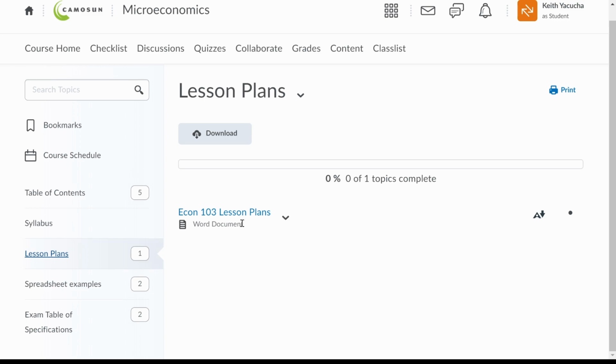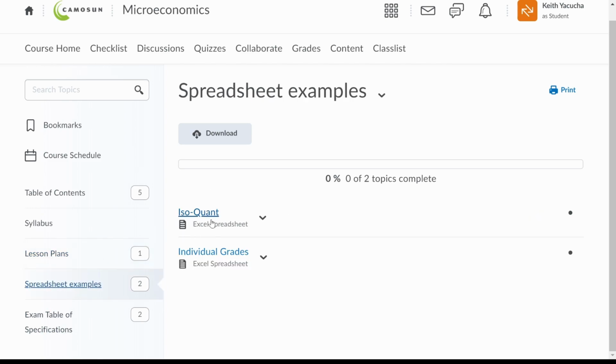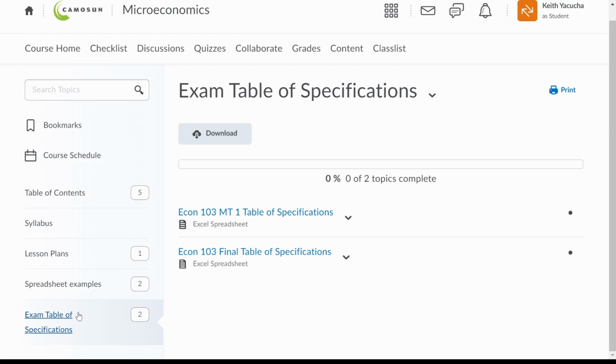They're just to give me cues along the way as to, okay, what was the big idea that I'm teaching here? What was the big idea there? There's some helpful things, there's some little questions, some examples and the like, but again, those are rudimentary. They're just provided for an insight as to what's happening. We have some spreadsheet examples for isoquants or how to calculate your individual grades. And we have exam table of specifications.